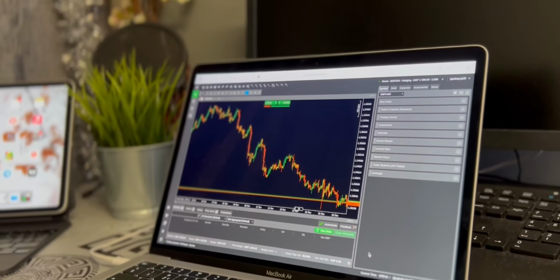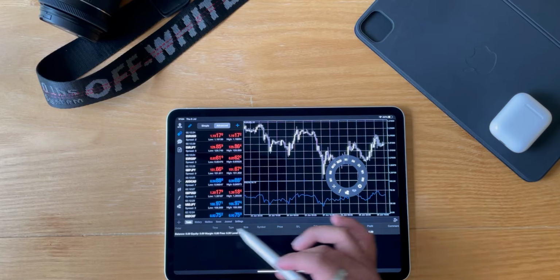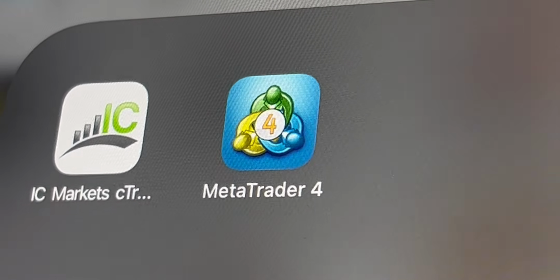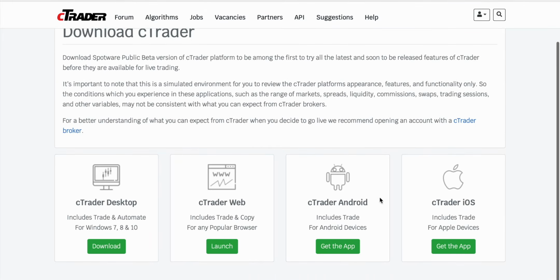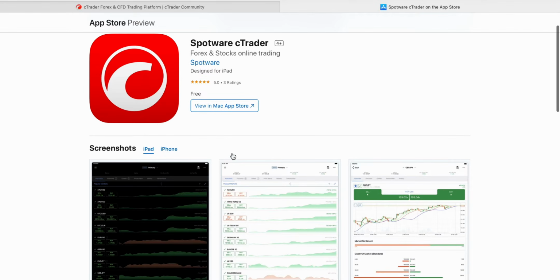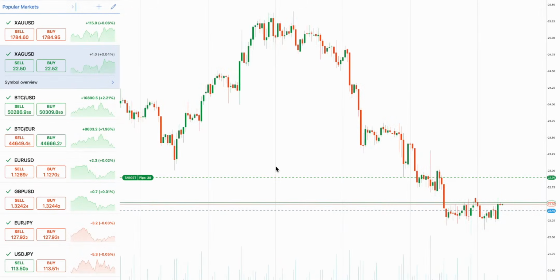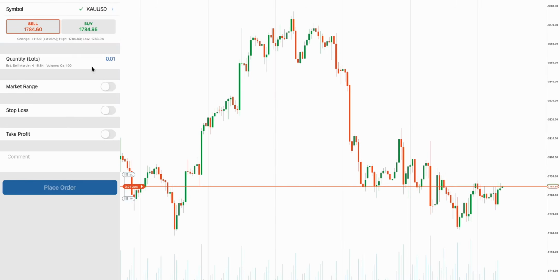When it comes to executing trades on the MacBook Air, it isn't as straightforward as it is on the iPad Pro. On the iPad Pro, you simply download MetaTrader 4 or CTrader. However, on the MacBook Air, you can't just simply access MetaTrader 4, as it was primarily designed to run on Windows. However, you can use CTrader by simply downloading the software. Of course, this all depends on whether or not your broker supports these platforms. So in conclusion, I'd say the MacBook Air kind of lets you execute trades. However, it could be better.